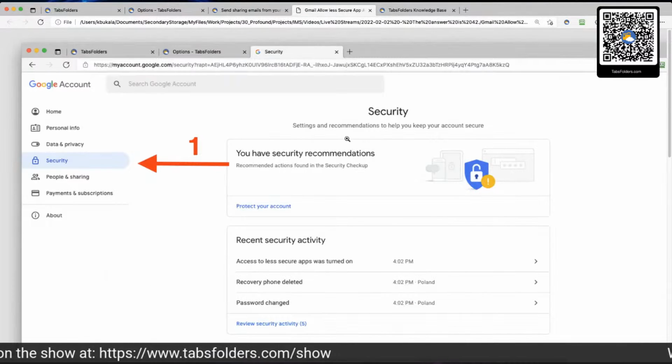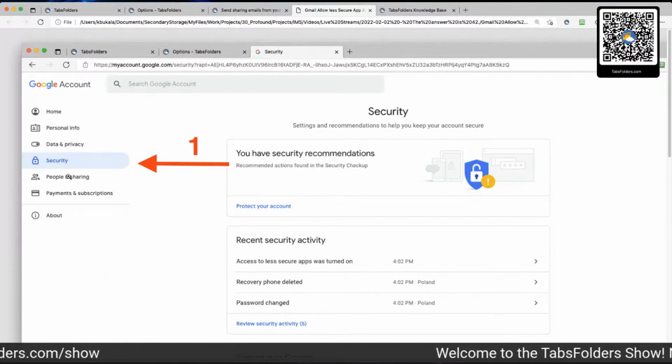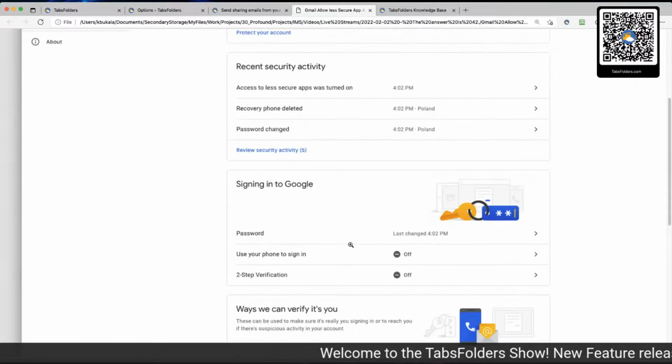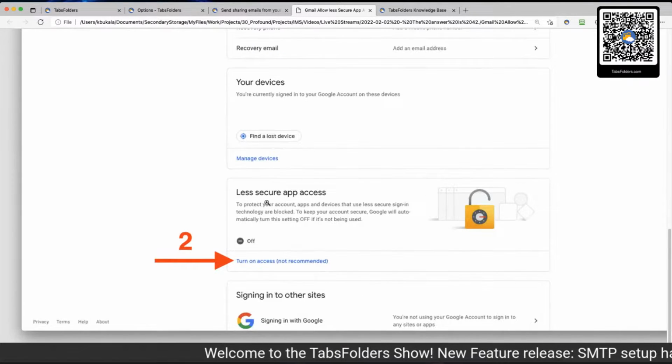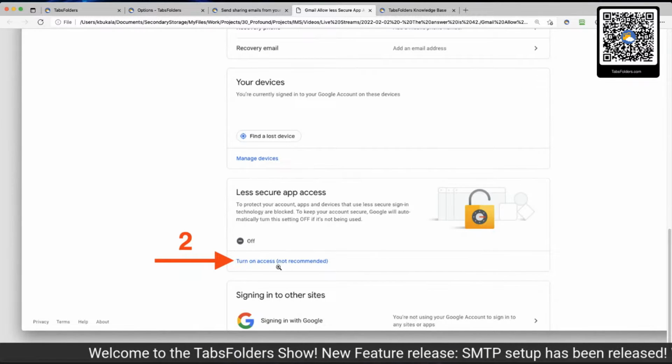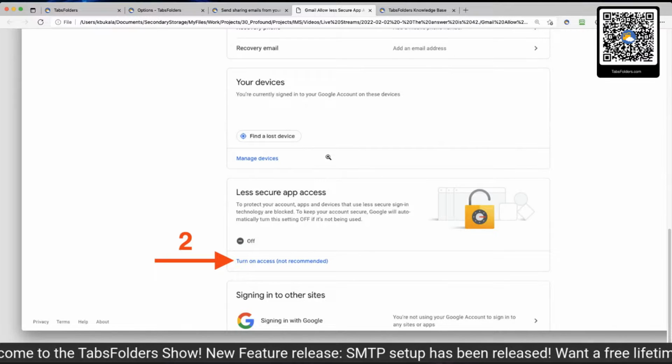Let me switch to this window to make it a little bit bigger. Then you click on your security button and you scroll down to less secure app access and you turn it on.